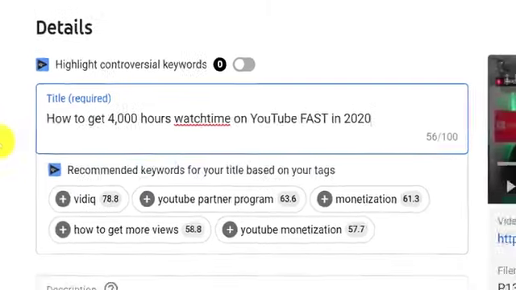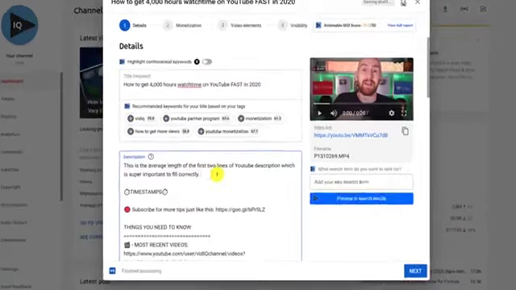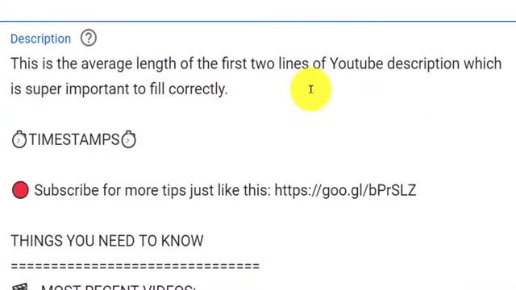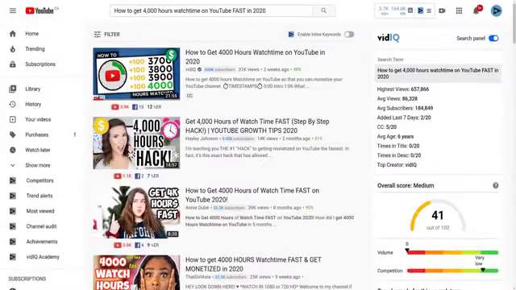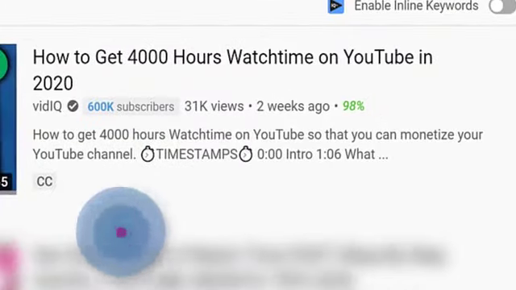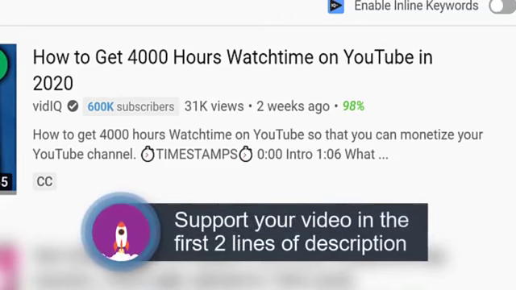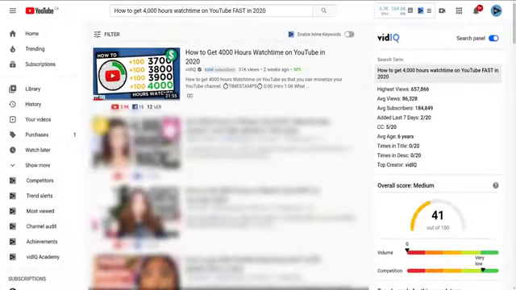Next up is your video description. This is where you can reinforce your title with more information. The first 2 lines here are really critical, and here's why. When you are searching or browsing YouTube, the first 2 lines, or roughly 120 characters of the video description, are visible, so people can read a little bit more about the video. In this example, we can add information about how reaching 4,000 hours of watch time will help you monetize your YouTube channel. That might just be the little edge you need over the competition to gain that click.